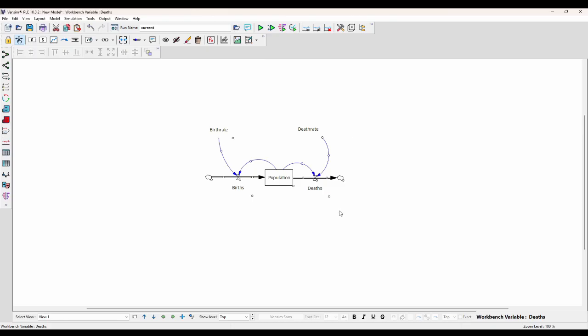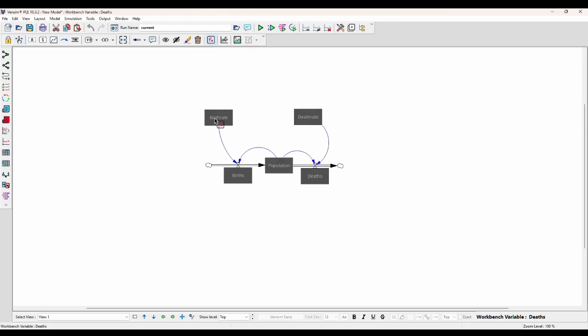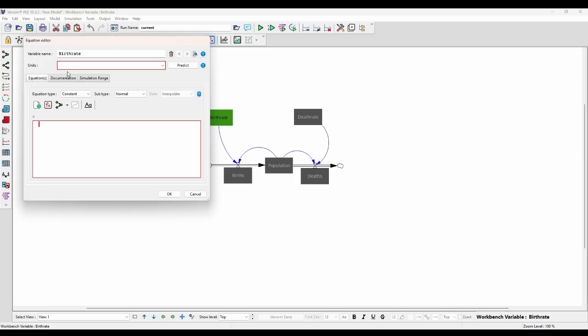And we're now going to go ahead and start filling out the equations. So birth rate. Well, birth rate's just a number. And when something is just a number, we call that dimensionless. So for this number, let's go ahead and decide on 0.05 for the birth rate.